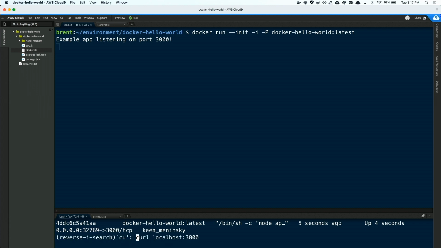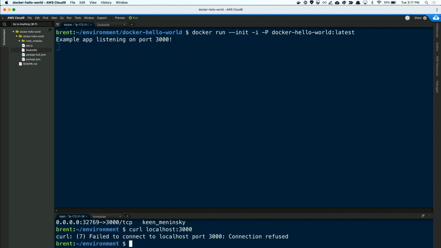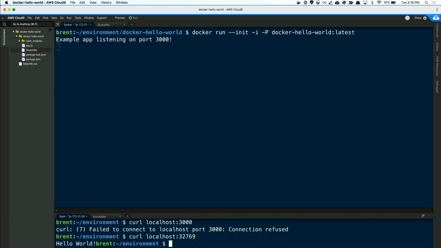So while curl localhost 3000 won't work, the dynamic port 32769 will work and does work. So your choice. It depends on your workload, how you're going to handle running more than one container. But as far as just building a container, you just remember you're forwarding one port to another port inside. So outside port, inside port. That could either be dynamic or it could be static depending on what your preference is.